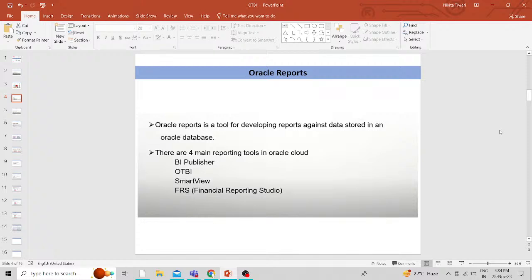So these reporting tools like Smart View and financial reporting are focused on financial reporting and analysis based on the GL balances, and OTBI is focused on operational and transactional reporting based on the transactional tables like AP, AR, PO, SLA, right? And BI Publisher is focused on report documents, highly customizable and printed, based on the transactional tables like AP, AR, PO and SLA.